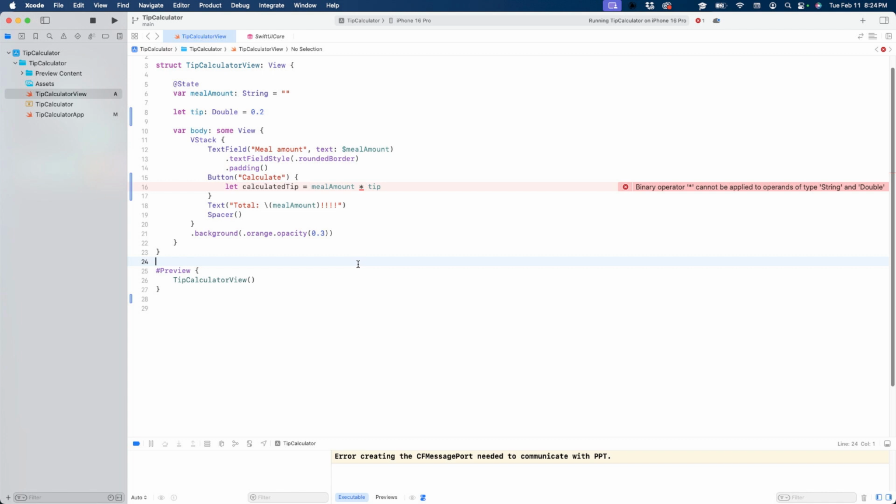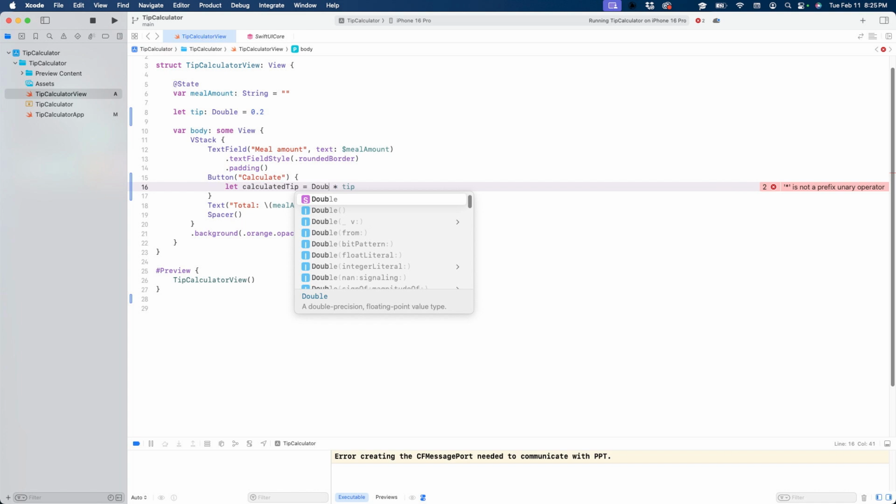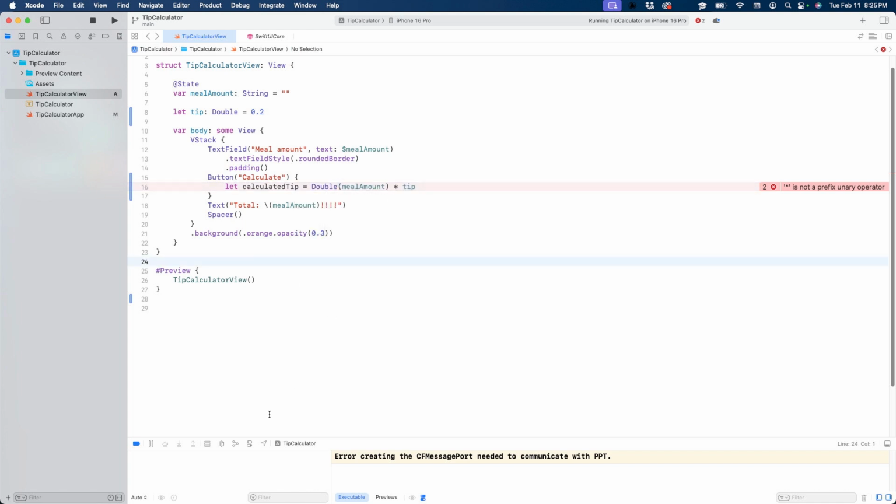Let's see if we can turn that string into, well, we have a double. So let's turn that into a double. Doubles have a nice initializer that takes strings. Very nice. And let's see what happens now. Let's see if we can compile that.